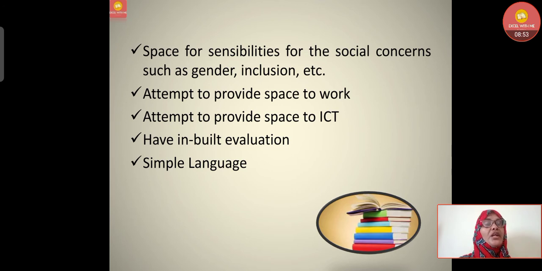Have inbuilt evaluation. Continuous evaluation should be there, of how the child is progressing throughout the year. Then simple language. Yes, if simple language is there, then only the child will understand everything.